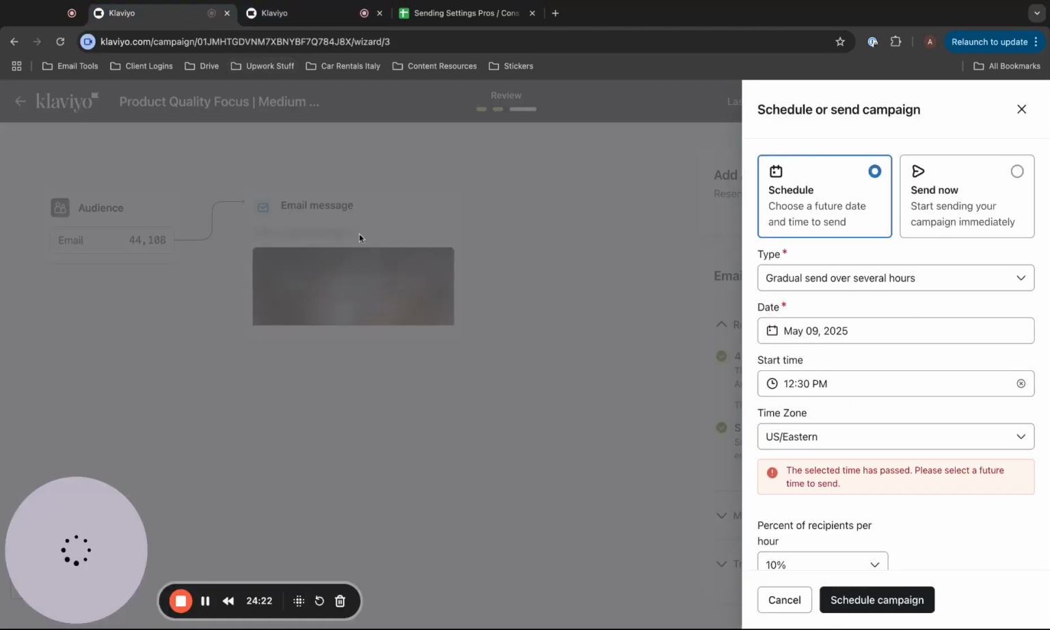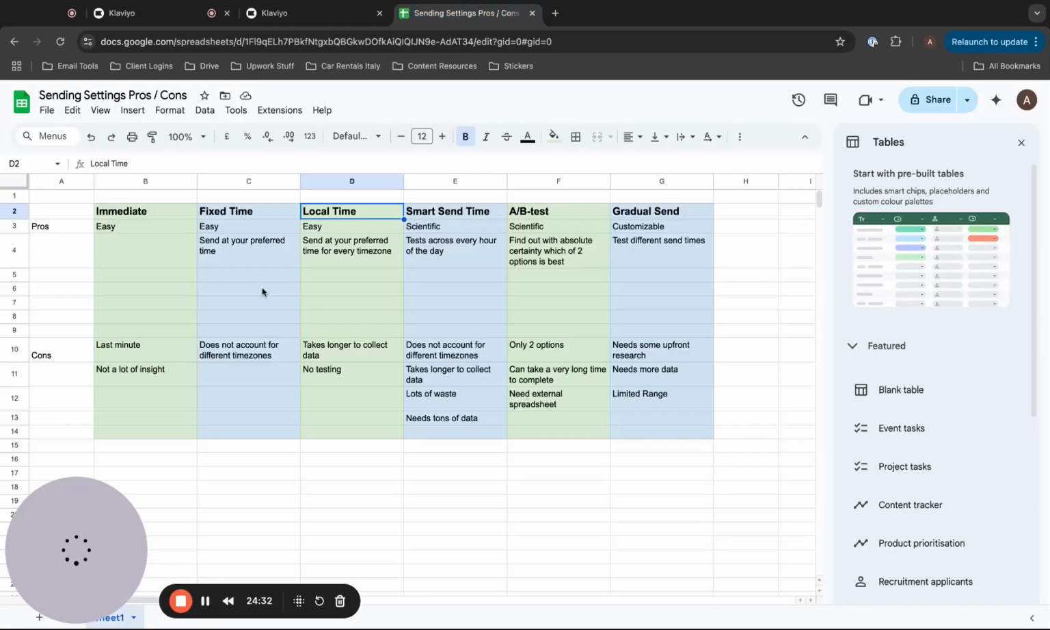So these options all have pros and cons, right? Some of them I wouldn't use at all, like the fixed send time. So I'm just going to switch back one last time. The fixed send time here, I wouldn't use that. I would always use local time. I wouldn't use Smart Send Time either, but that's me. I know some people like to use it. But I've given you all the information I have, so you can make up your mind.